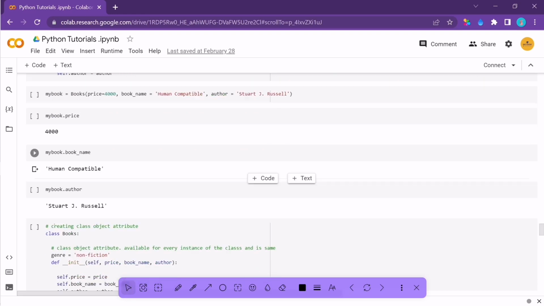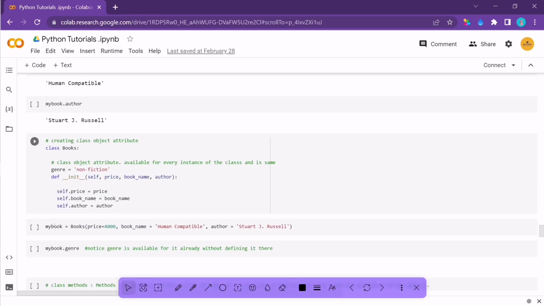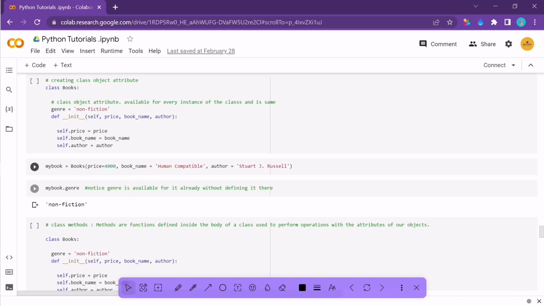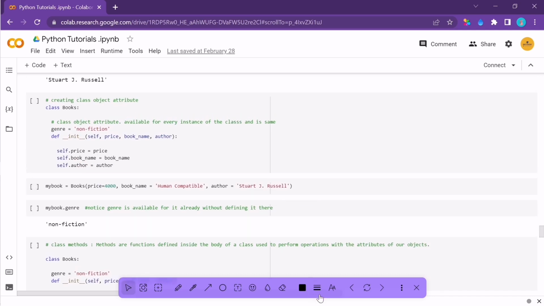So attributes are simply the characteristics that will tell you this book has this and this and this. Now there is a concept of class object attributes. That means you can globally define an attribute that is applicable to everything.